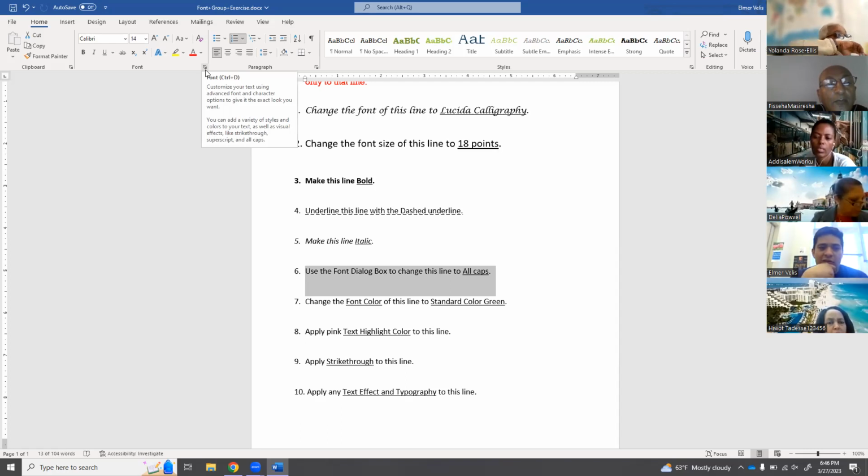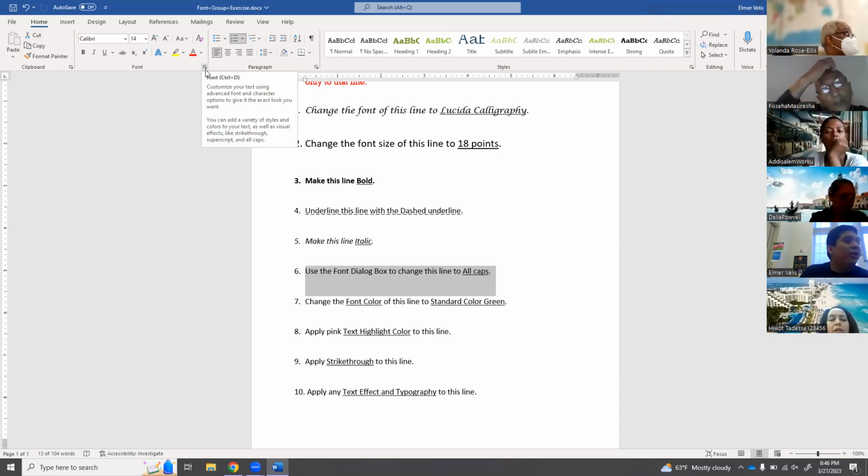The command. It is called font dialog box, no? On the list over there on that wall. On that wall over there. Let me see. Paragraph. Yeah, over there. Yeah, the dialog box launcher. Okay, dialog box launcher. I didn't know the name of that.